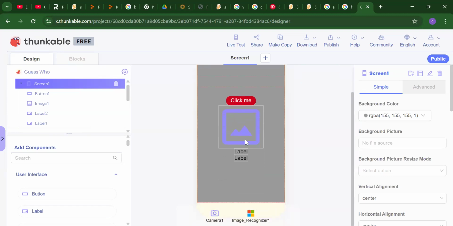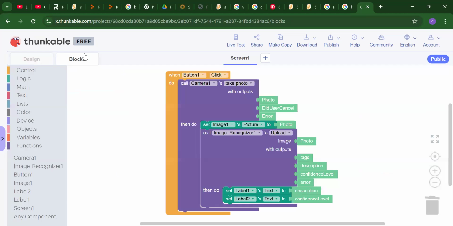Try to add these four components. Click me is your button. This is your image and label, and we will require two more components, which are the camera and the image recognizer. Then just go to the blocks. We need to add this algorithm. When we click on the camera, the camera will take a photo. It will give you the following result.